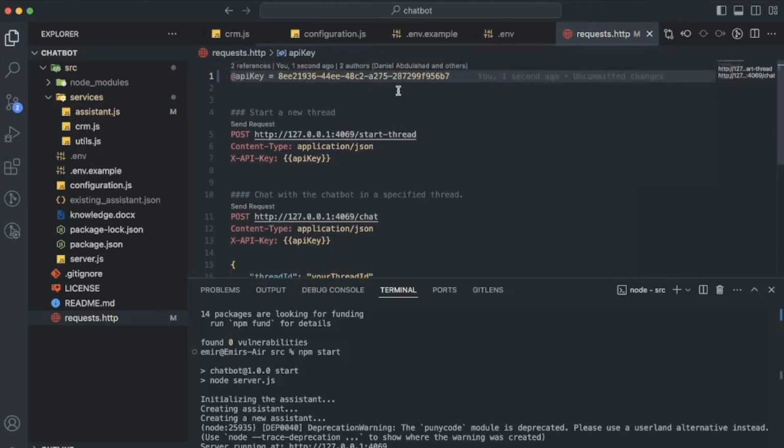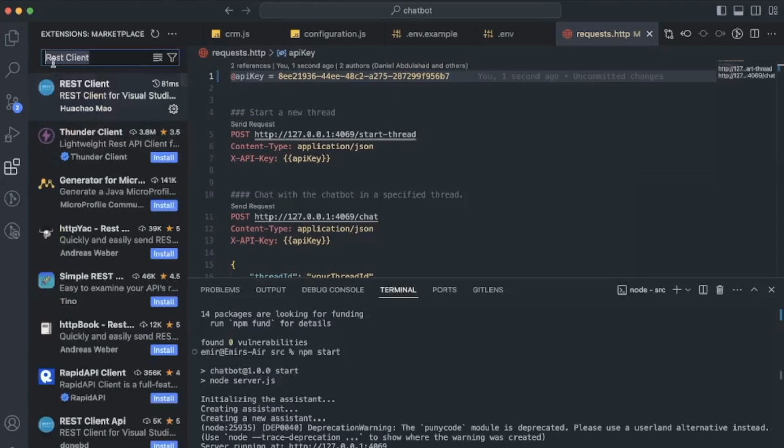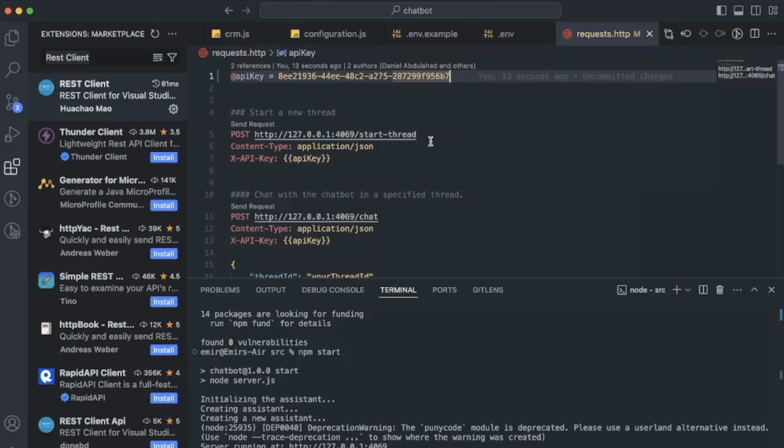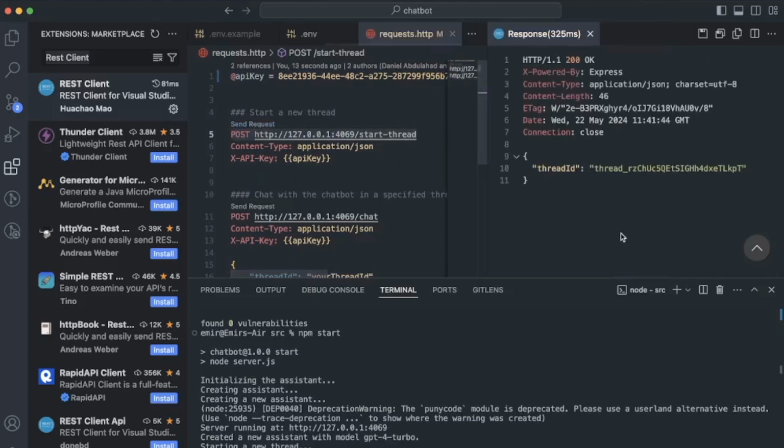And now before we can do the actual testing, we have to install an extension, and we have to click this button right here and search up REST client and make sure to have this installed. I already have it. And now we can go ahead and actually do some requests. And every time we want to start a new conversation, we have to do this one. So I'm gonna go ahead and click send request. And as you can see, it works, and we got a thread ID.